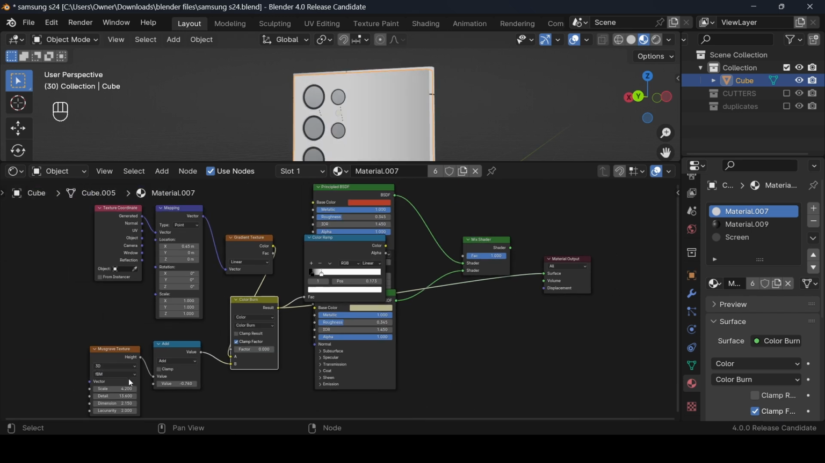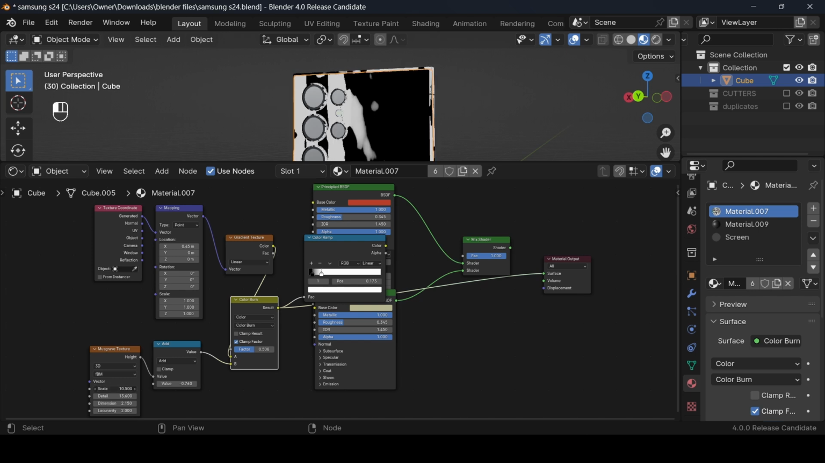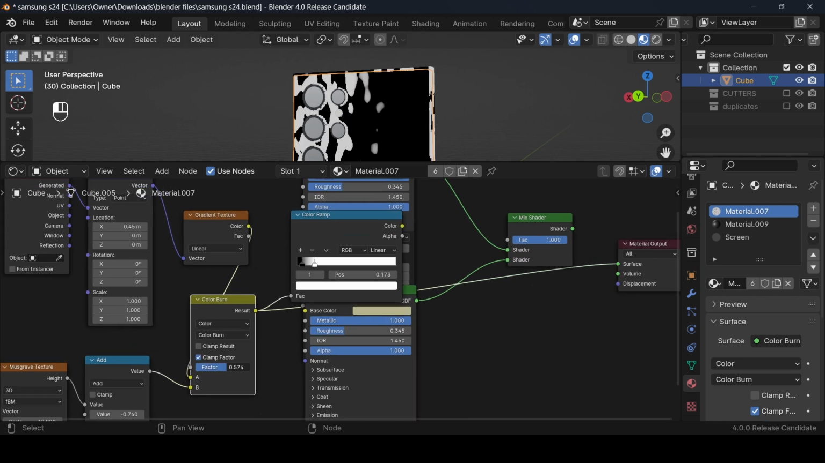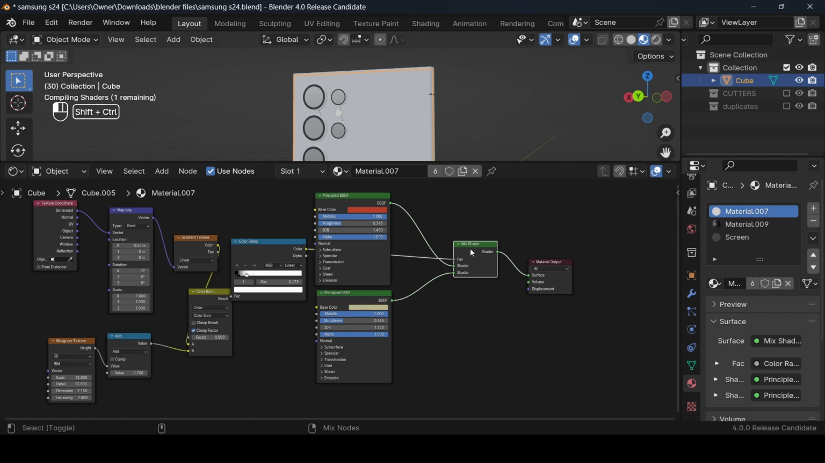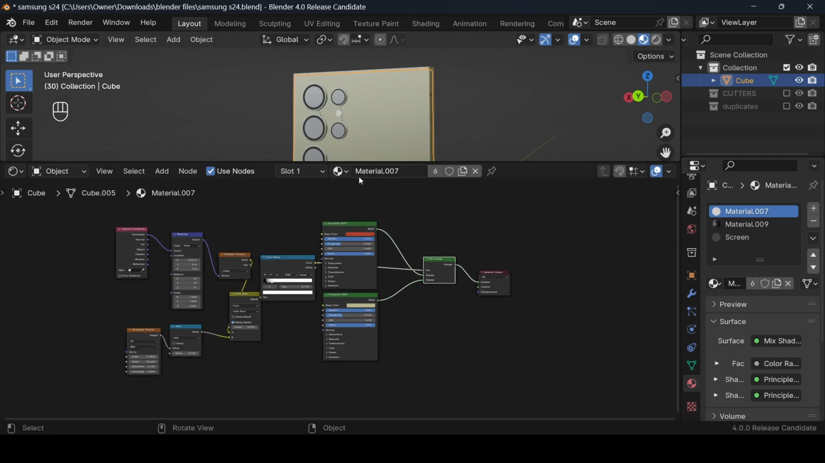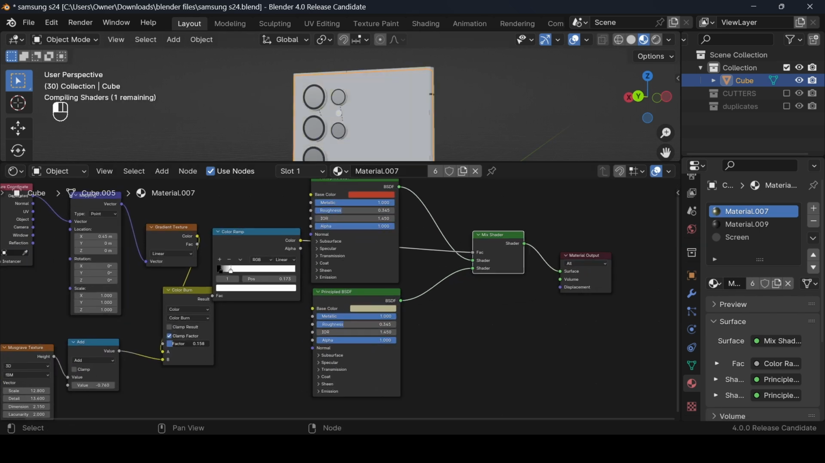Then maybe somewhere around here I can increase the scale a bit just to make it more detailed. And yeah, that's pretty much it. So what we'll be doing is animating this factor value. If I select the color of the color ramp here and connect this to the fac value, and then Control Shift click on the mix shader, this is what we're going to have. So you can see the factor moves from 0 to 1. You can see that texture transition right there, which is very cool.